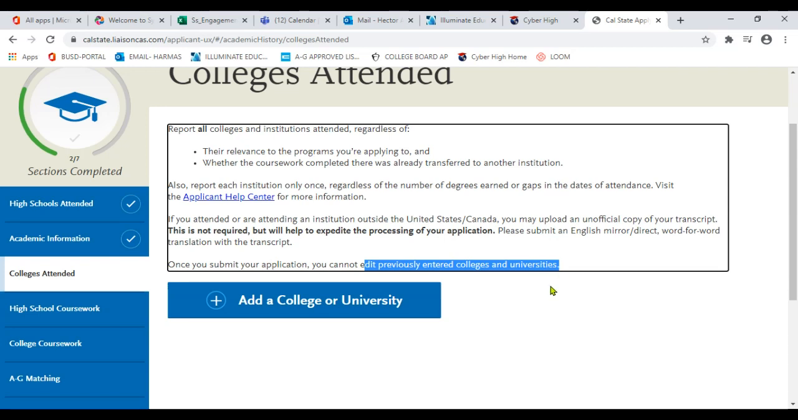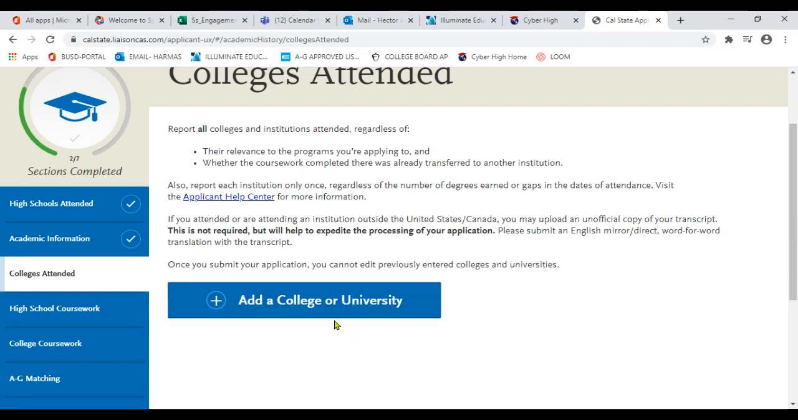So here, what we want to remind you is that before you submit your application, we highly encourage you to ask your high school counselor or Mr. Orozco, our college advisor, to review the application before you submit, because once you submit it, you won't be able to edit, and then you're going to have to individually contact each university that you apply to if there are corrections that you need to make.